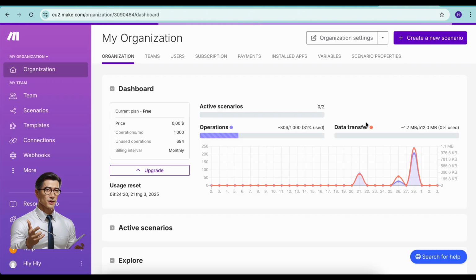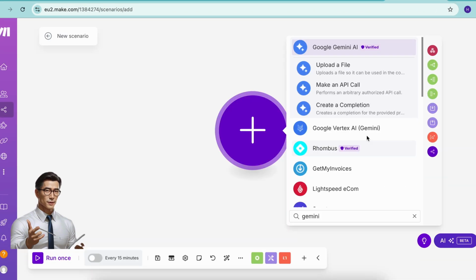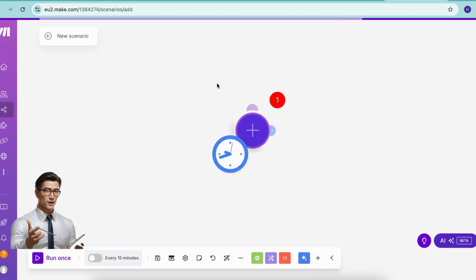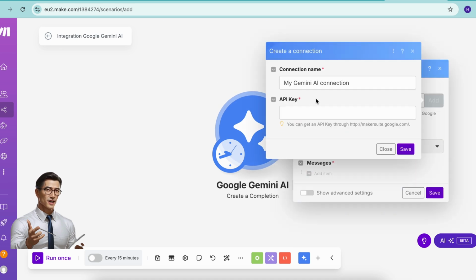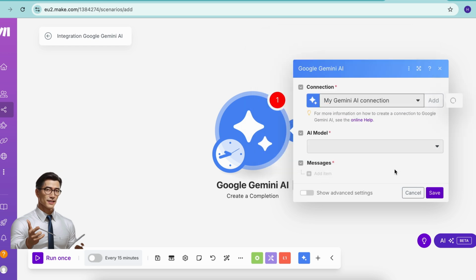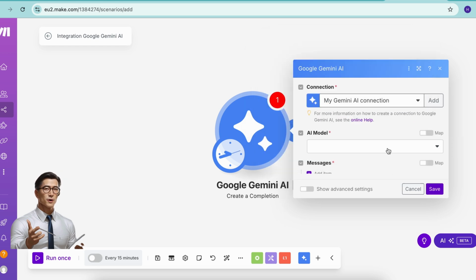Type Gemini in the search box and select Create a Completion. In the module's configuration window, you'll see a connection section. Click to create a new connection, give it a name, for example, Gemini Key, then paste in the API key you just copied from Google AI Studio.